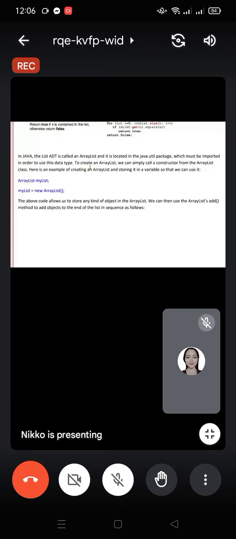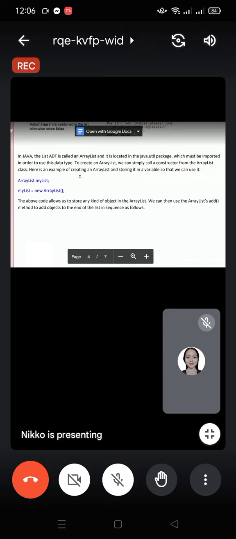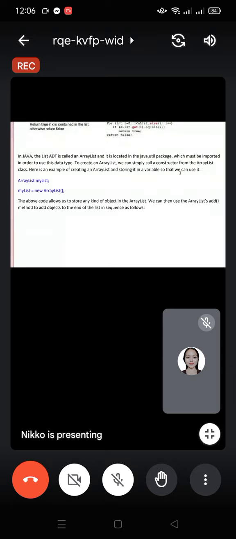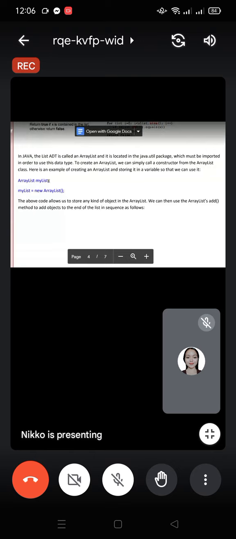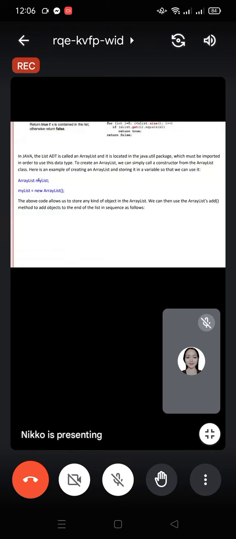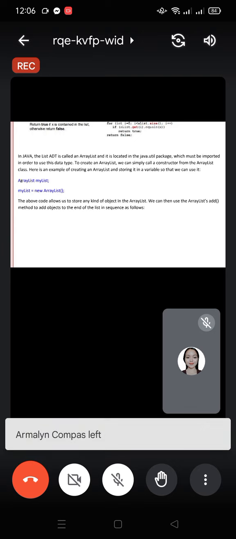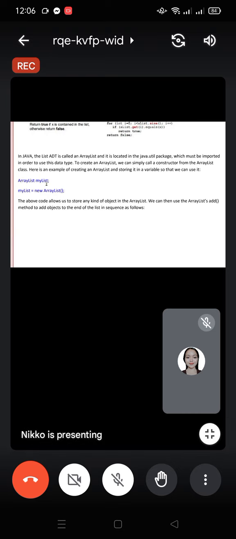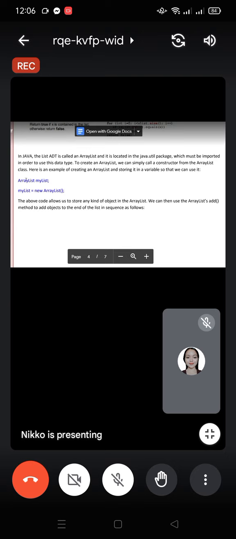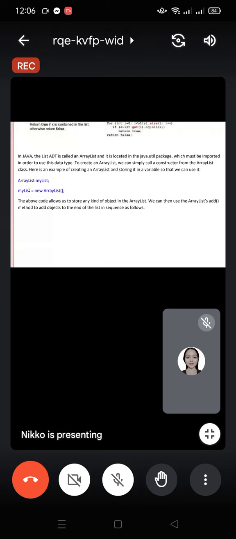So as I mentioned, to create an array list, we can simply call a constructor from the array list class. Here is an example of creating an array list and storing it in a variable so that we can use it. So we create a variable or an object, my list, and array list function or methods or this package will grant this my list declaration to have a privilege to make use of these libraries or packages. So makagamit na tag package na array list because we declared it properly. We instantiated it in our program.